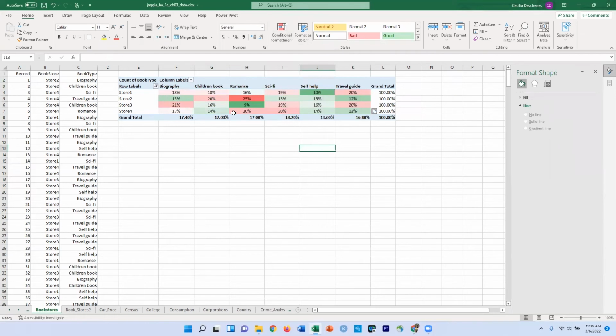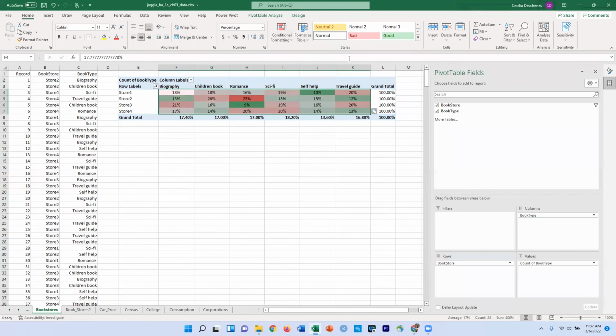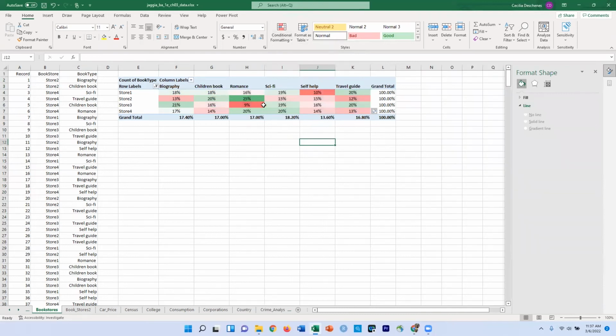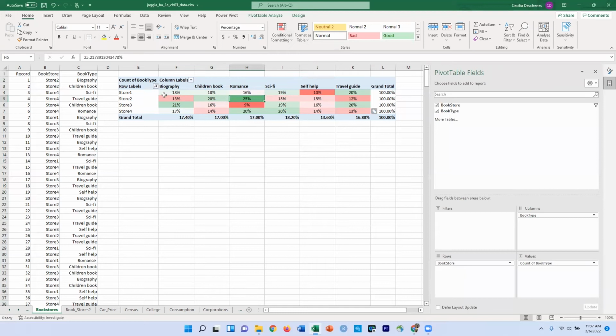And notice that what it's doing, actually, that's not the one I wanted. I wanted the one where green is on the high end. Let me pick the other one, sorry. So green is on the high end. So the highest percentage of anything is romance in store 2. And the lowest percentage of anything is the darkest red, and that is romance at store 3.